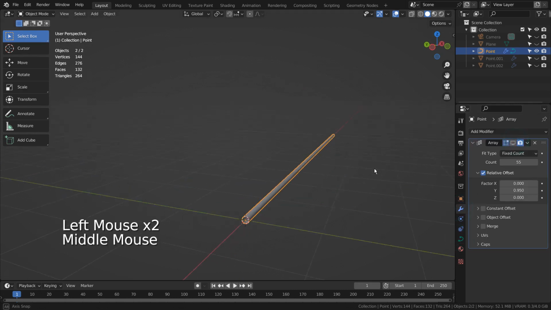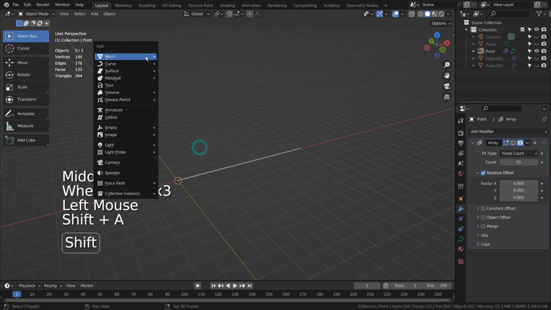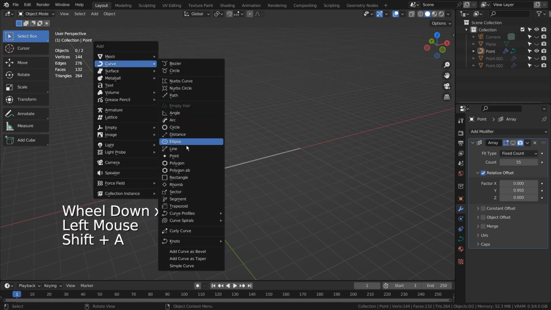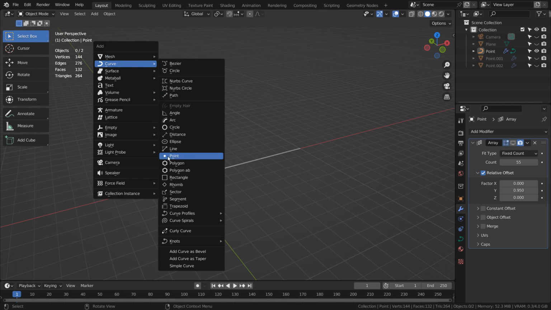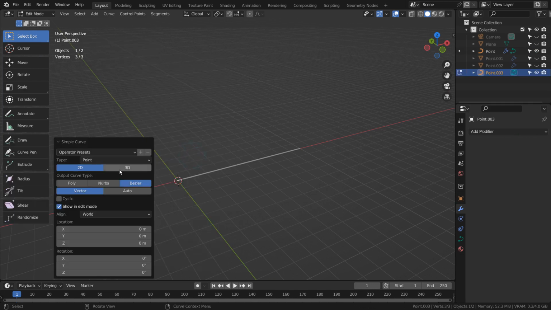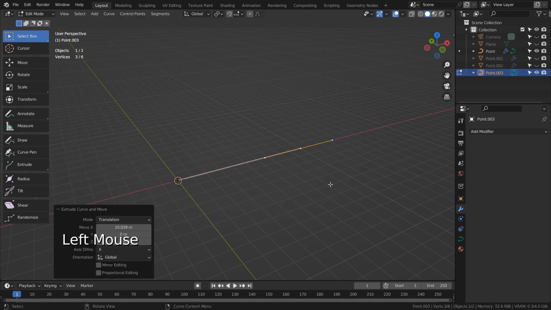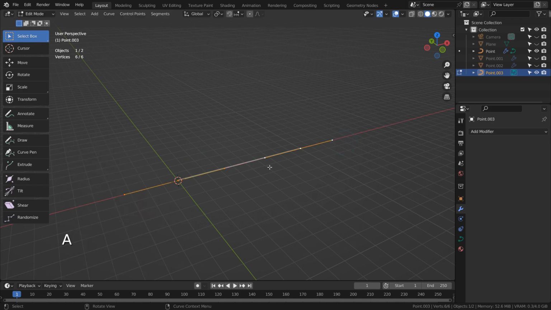This was the base mesh. I have created a curve point, extruded it, subdivided it, and beveled it. If you don't see this menu item, please activate an add-on called Extra Objects. E to extrude, Enter to settle, type A to select all. Then right-click and type S to subdivide it like this.